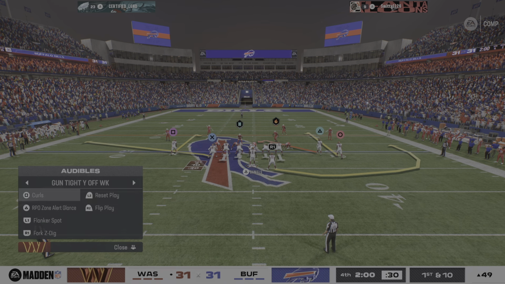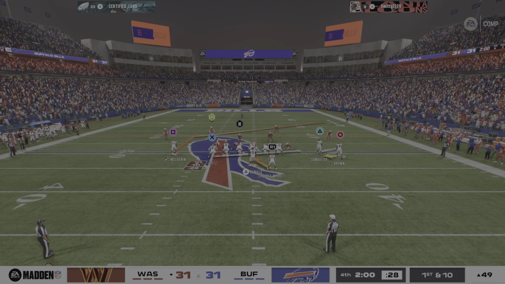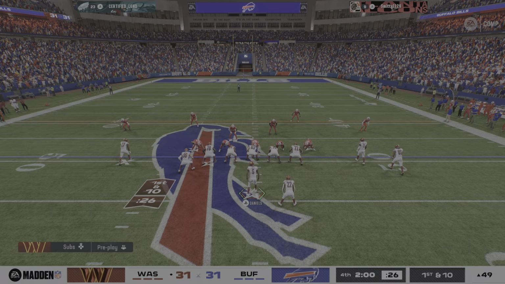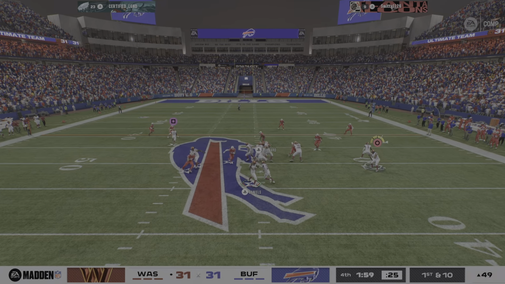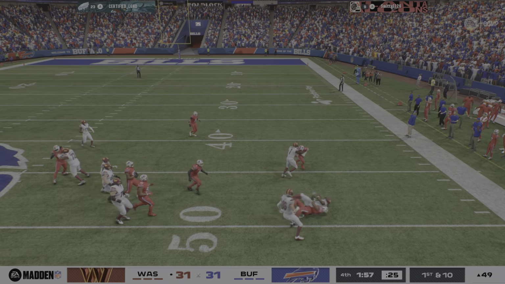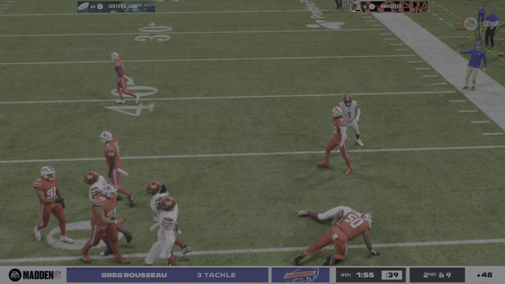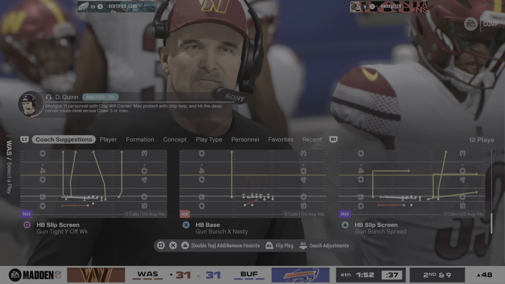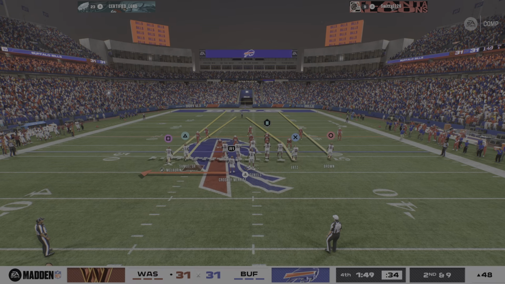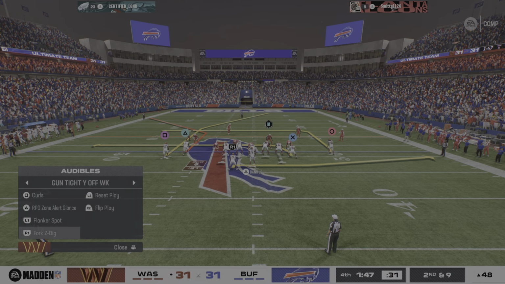Here we go. Set. Ready. The RPO, they'll get it to Brown, and he's not going to get too far. Tackled after a gain of just a yard. Here comes second down.